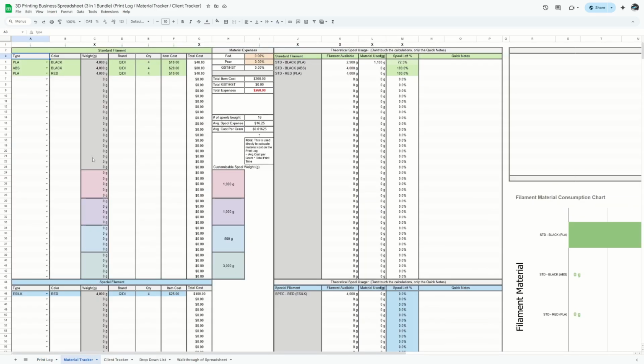So back here, you can see that you can choose the type, the color. This is automated, so don't touch this column. That shows the weight. You can put your brand, quantity, item cost, and then this portion gets automatically calculated.